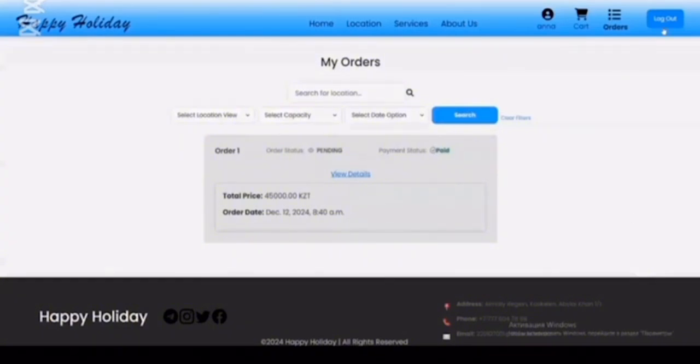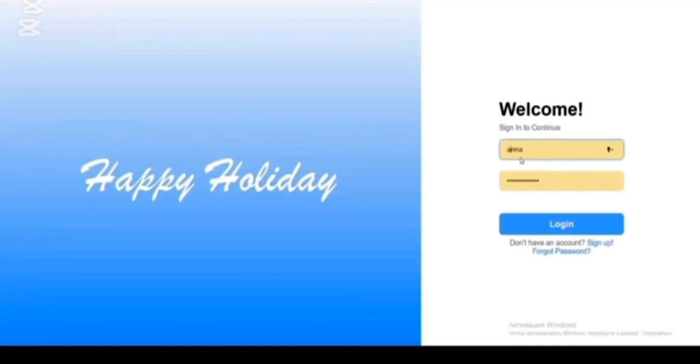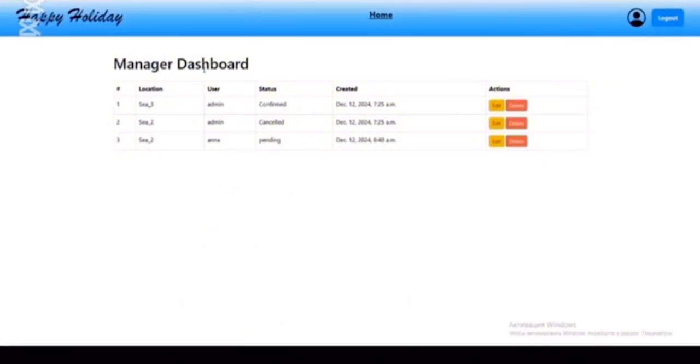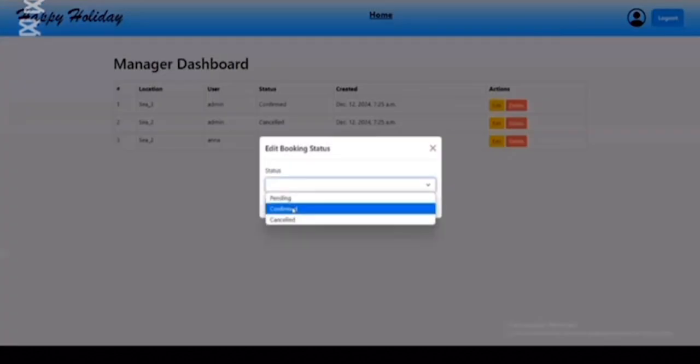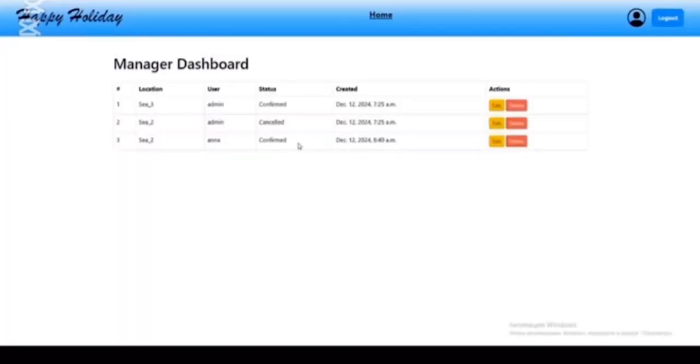So let's log out and sign in as a manager. We also have a manager account called Relay Manager. So we log into this, and you can see there are the orders, and the order that we made, yep, this one, C2. We can edit this by canceling or confirming the information. So we confirm it, and it's changed.